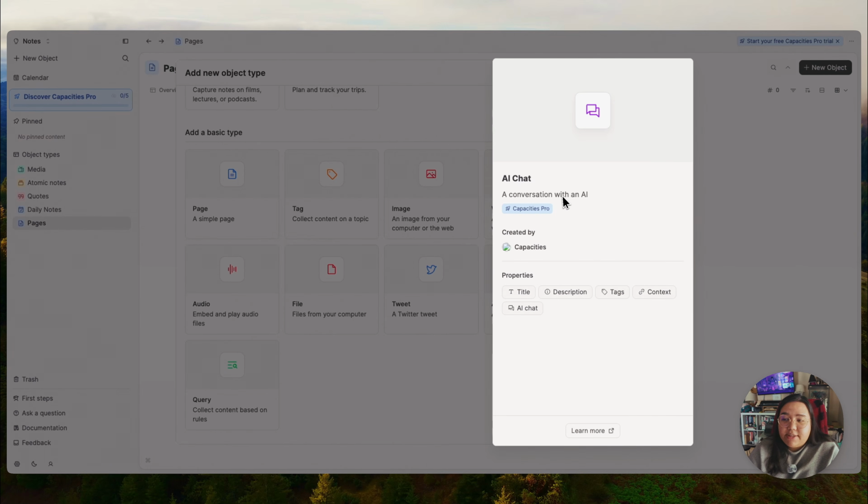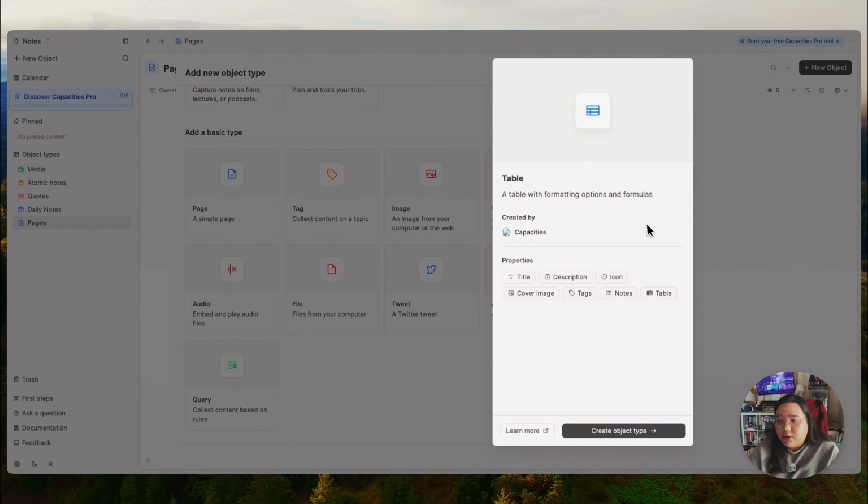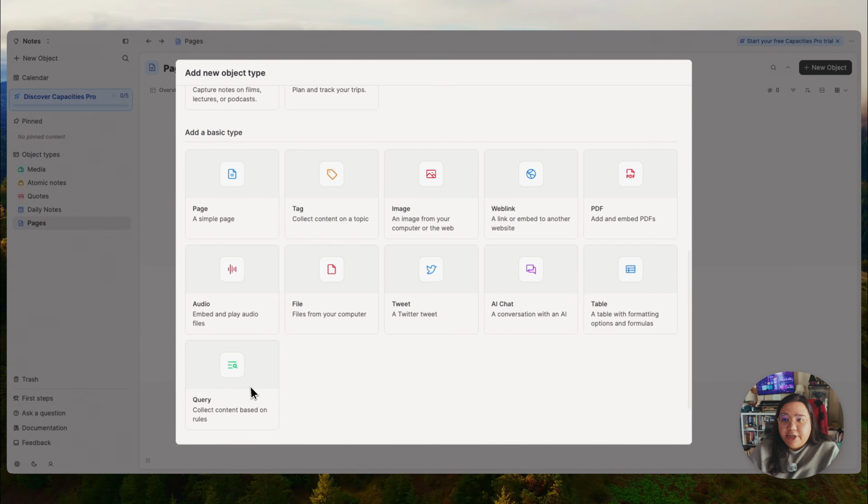Oh, and then the AI chats. So let's say you are a Capacities Pro user and you do enjoy AI. Any chat that you have with AI within your system will create its own AI chat. So it keeps things separate from your original thoughts. Yeah, so AI chats and queries are the only basic types that you can only create on a pro plan. The others are available to you if you were to need them.